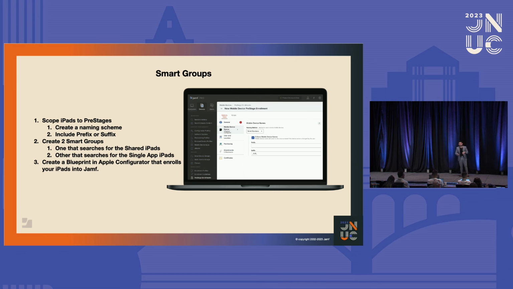Of course, within Jamf, you're going to have it prepared so that all the serial numbers for all those iPads that you're going to begin to wipe are going to get enrolled with that specific pre-stage. So maybe in one batch, you're going to start wiping all the shared iPads, and in another batch, you're going to do all the single app mode iPads. So that way, those iPads get the right suffix or prefix for the smart groups like we mentioned.